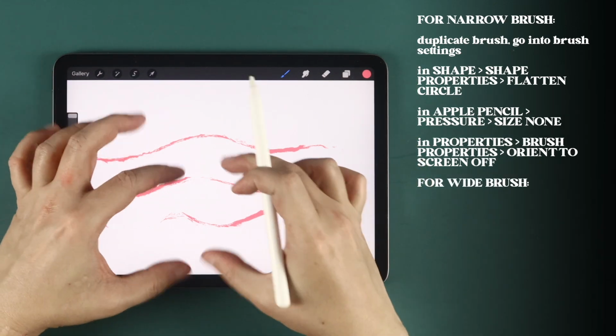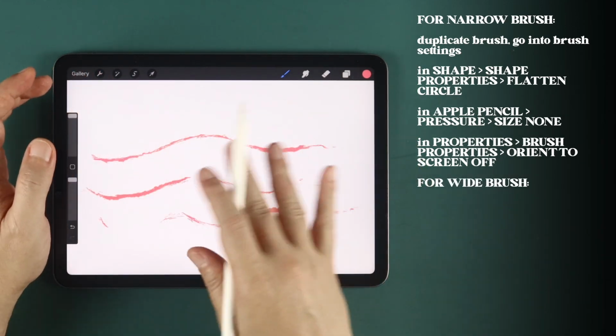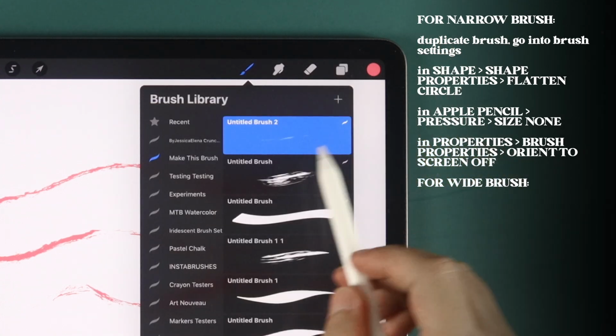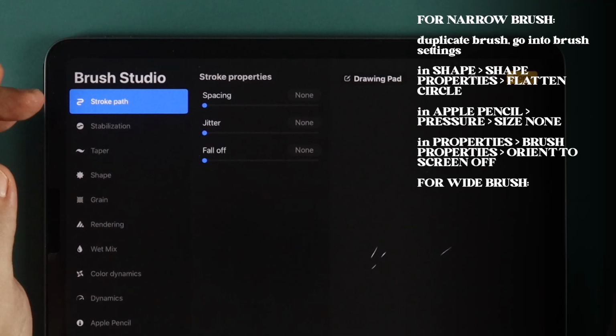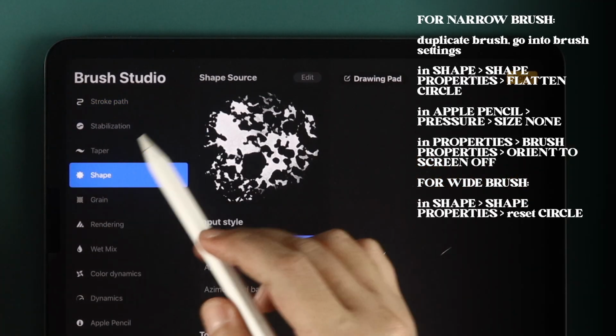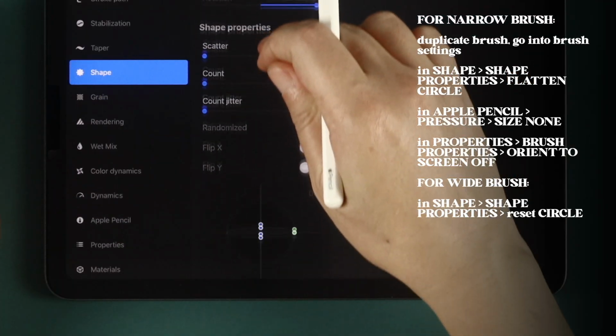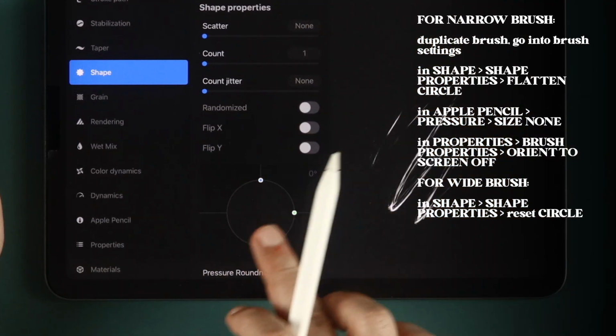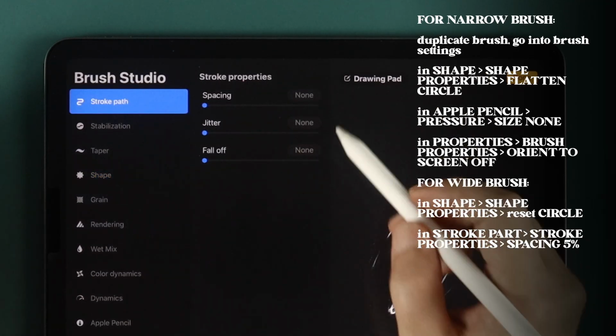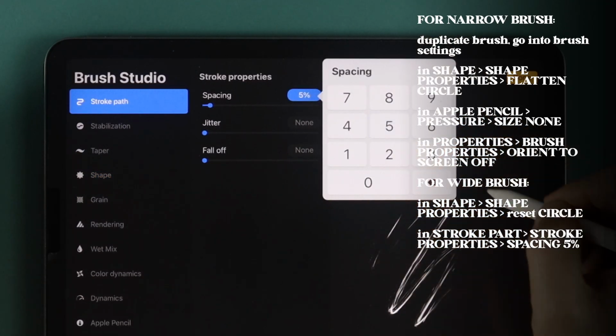Finally, for a wider stroke to fill in larger areas, let's duplicate this thin brush, go into Brush Settings, go back to Shape, and reset that circle shape once more to its fullest. Then go to Stroke Path and set Stroke Properties Spacing to 5%.